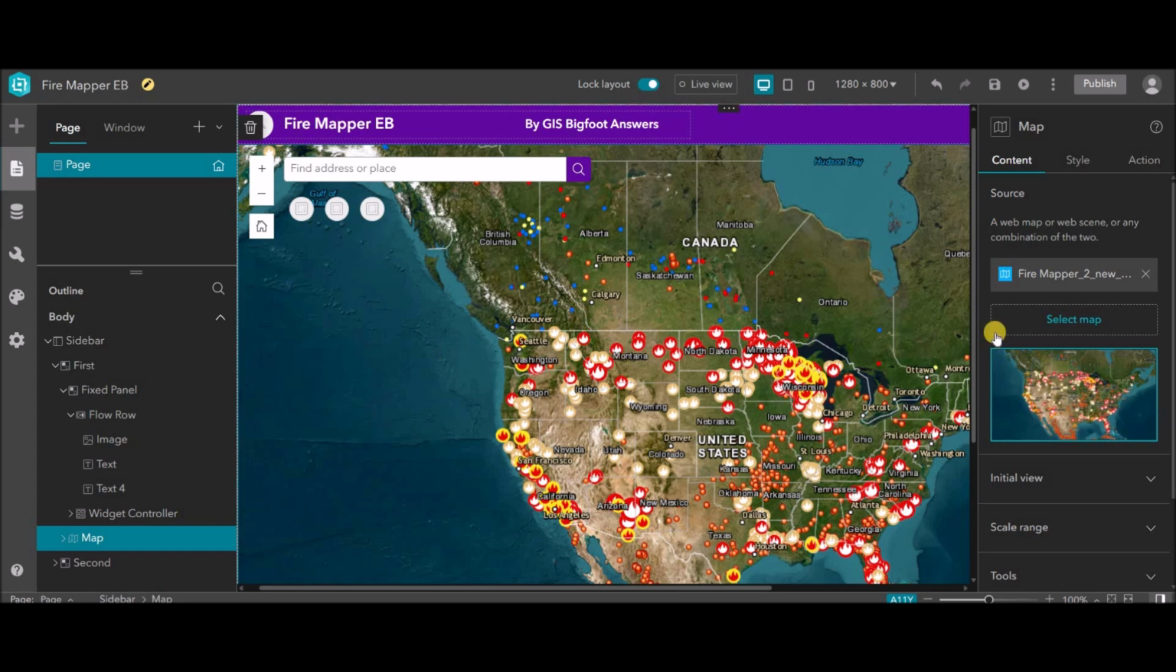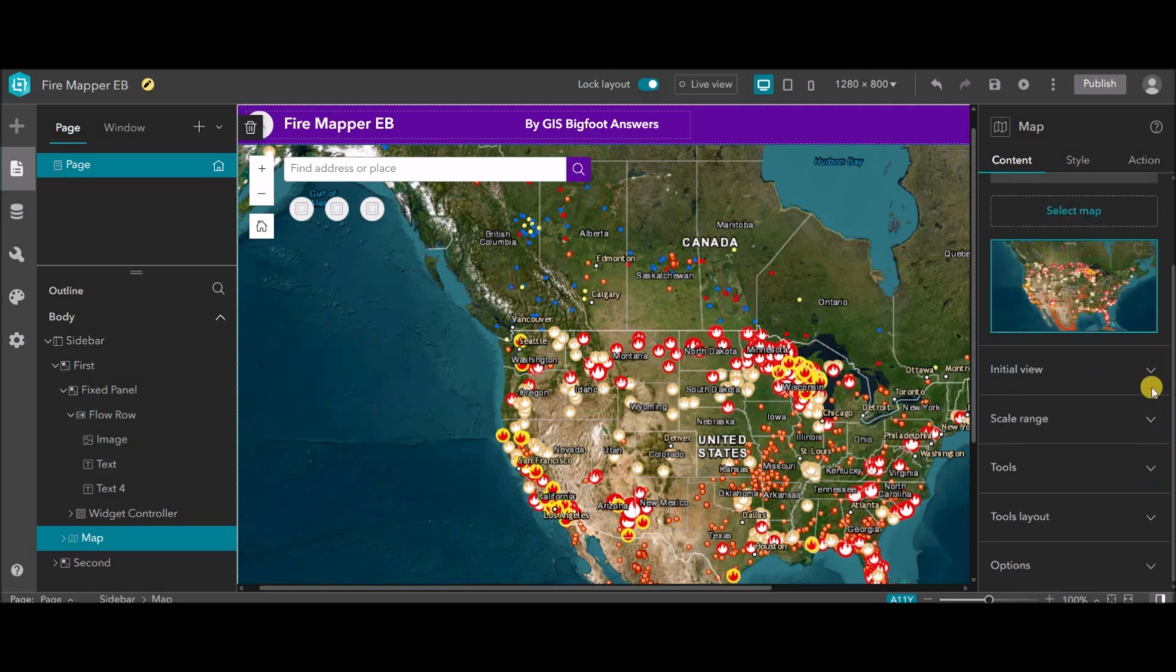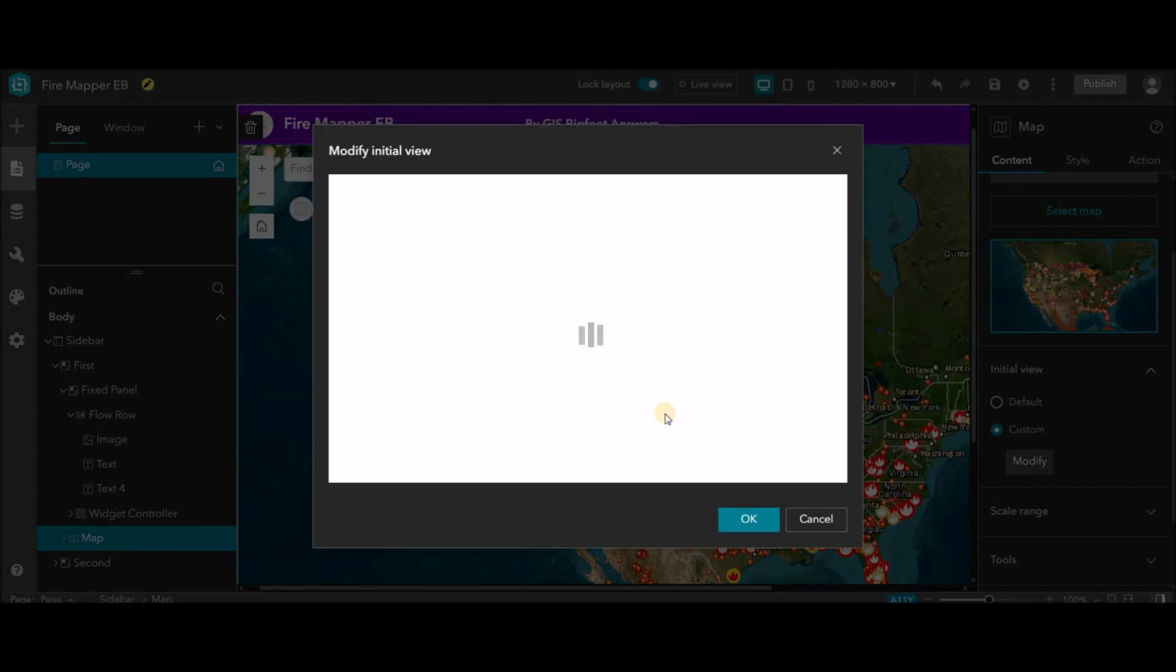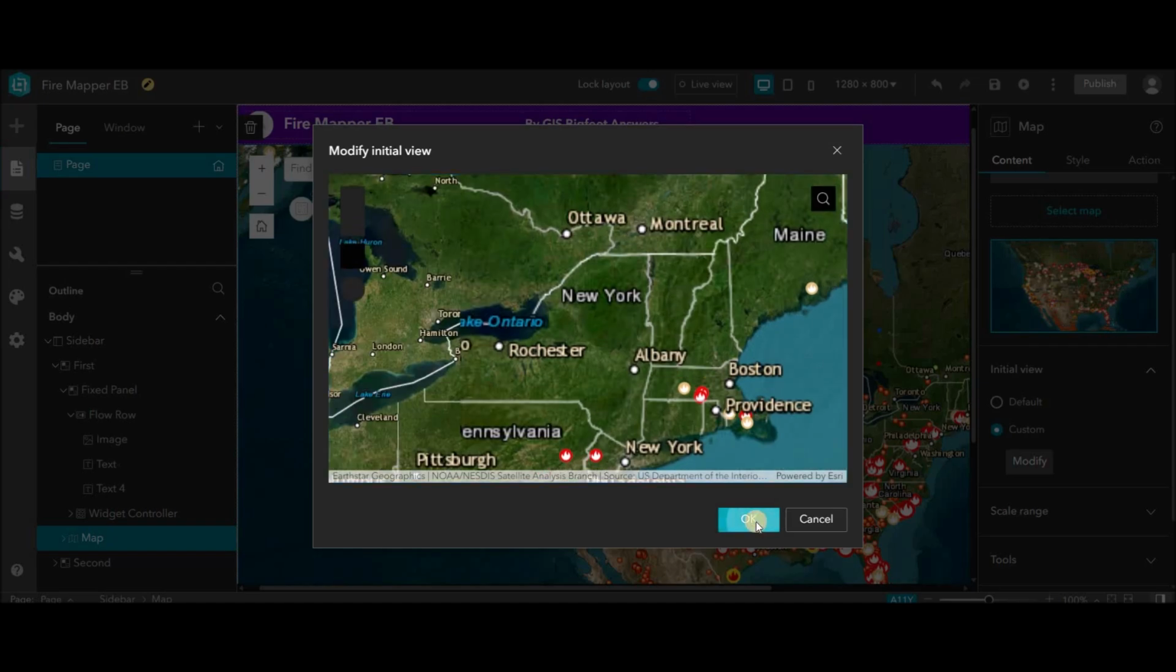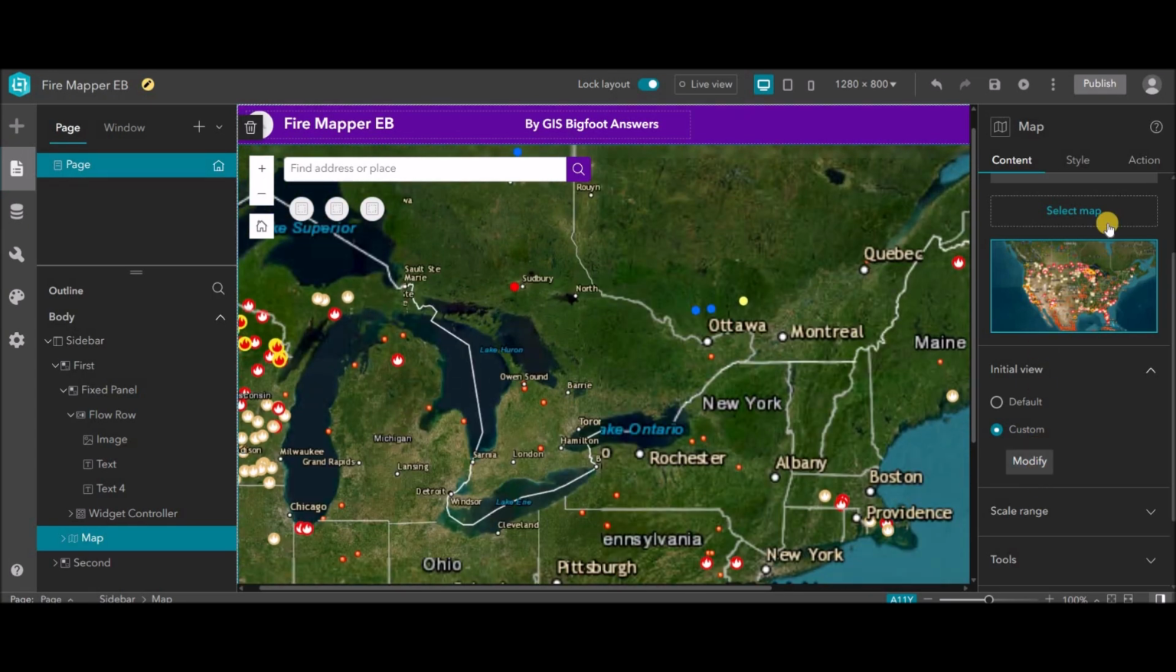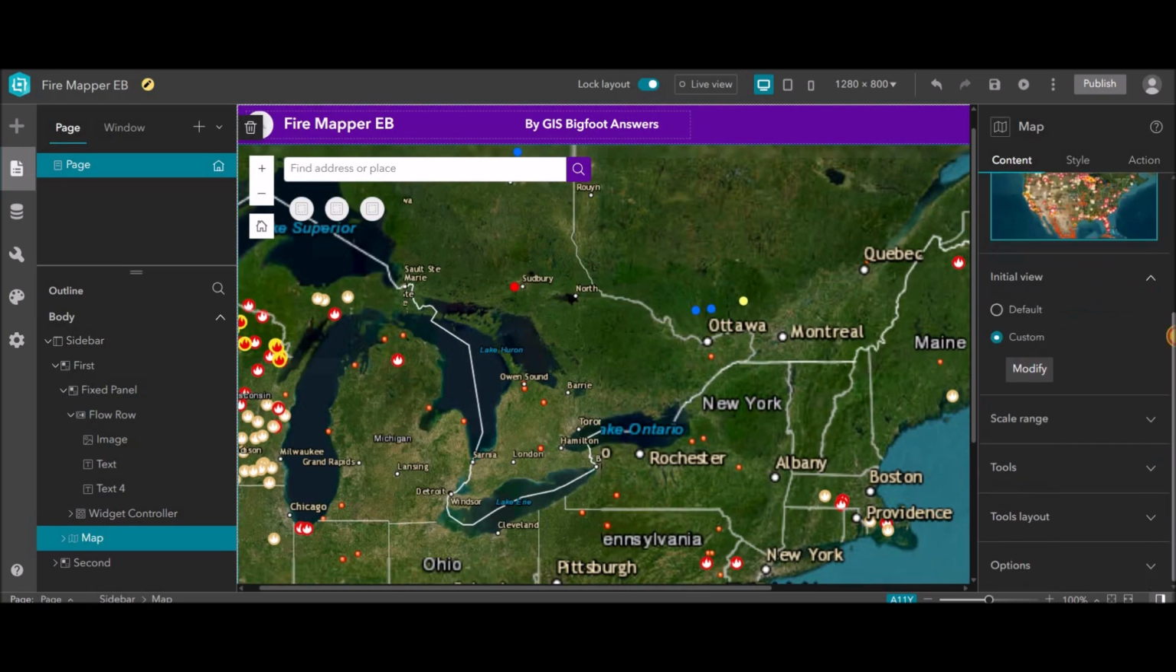You click on the map, and over in the middle it shows the map, scale range, initial view. So if I want to change the initial view, you can do it here. I can customize it, modify. I'm going to start off by maybe zooming in on the northeast. Okay, so that's where I want my map to start.